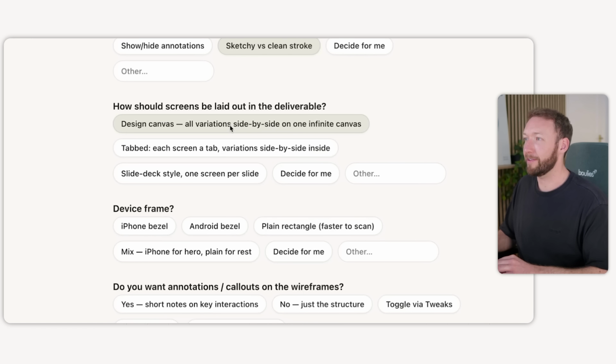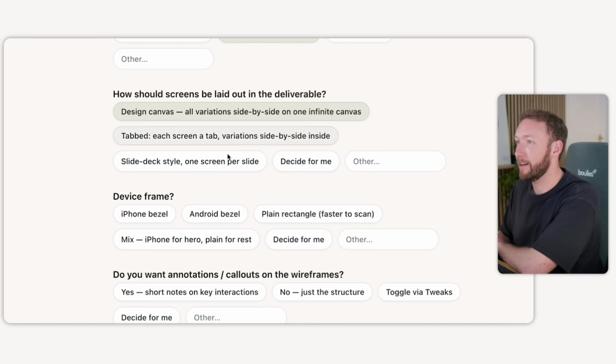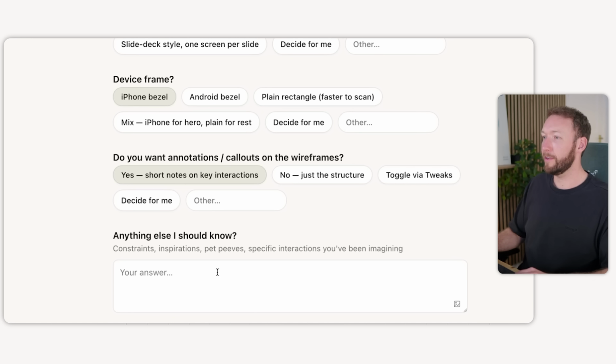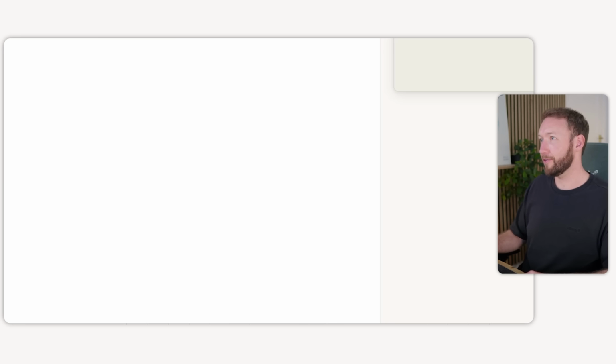All variations side by side on one infinite canvas. Yeah, I like that. Device frame. Let's go for iPhone. Do you want annotations and callouts? Yeah, let's have callouts. And anything else I should know? No, let's just go ahead with it.